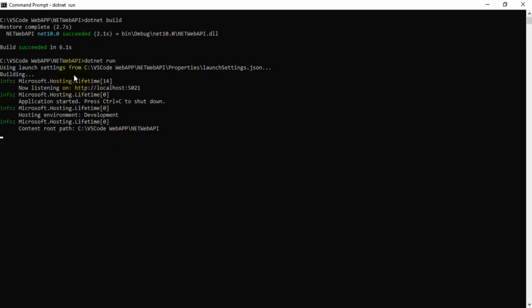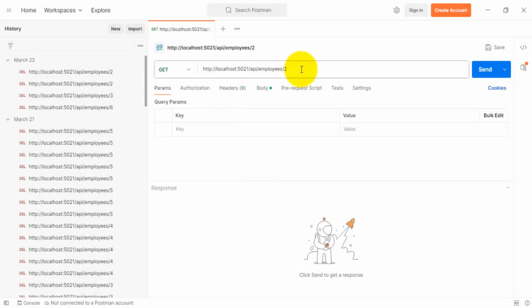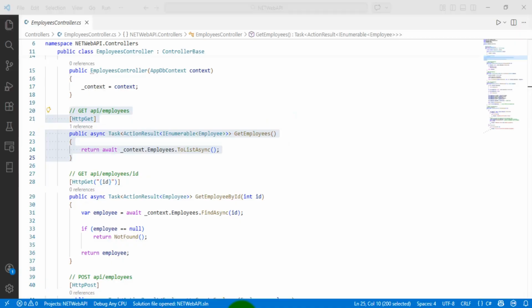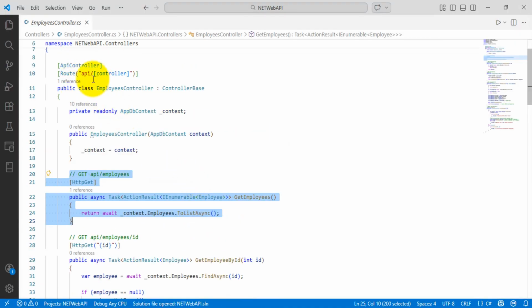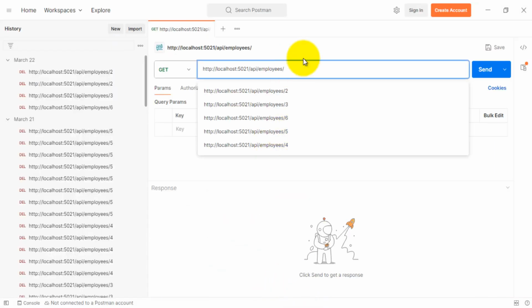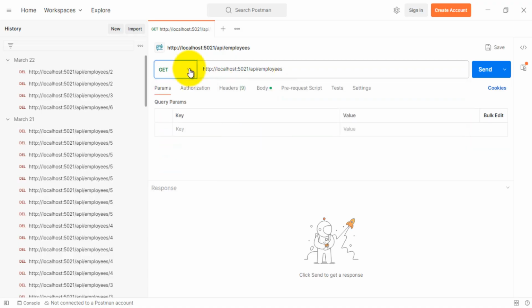See here, my application is running successfully. I am getting one URL. I'll copy this URL, go to Postman, and paste it here: http://localhost/API/employees. This is because I'm setting the route here as API/controller. Same thing we need to pass here: employees, API/employees.